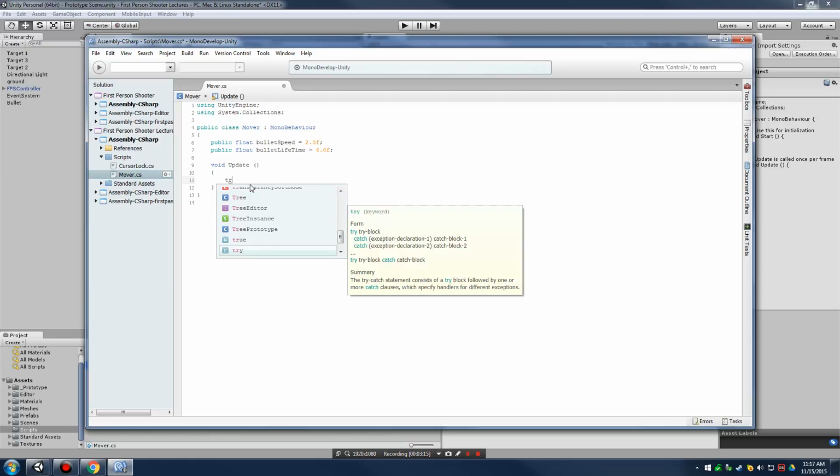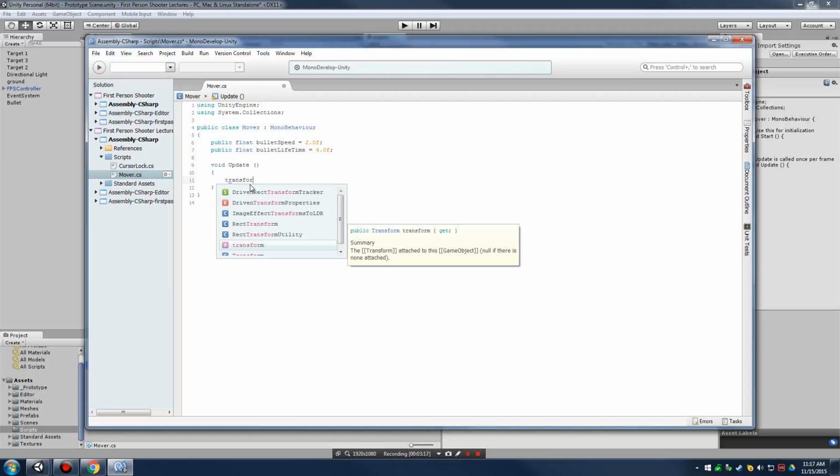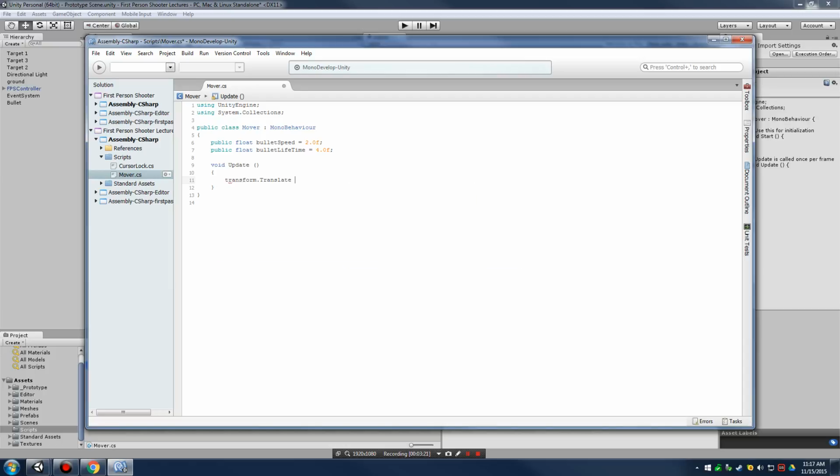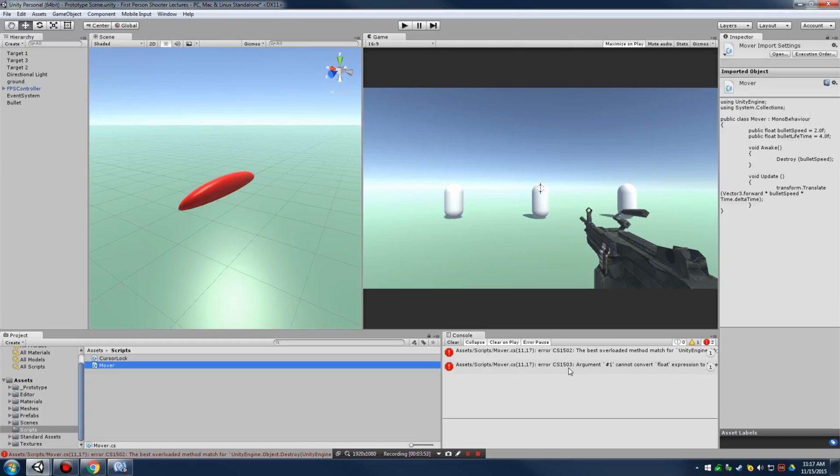All right, and in void update, we're going to do a transform dot translate vector 3 dot forward times our bullet speed times our time dot delta time. Excuse me. And I think actually we'll need a void awake so we can do a destroy after my bullet's lifetime. All right, so that should be all we need for our bullet mover script.